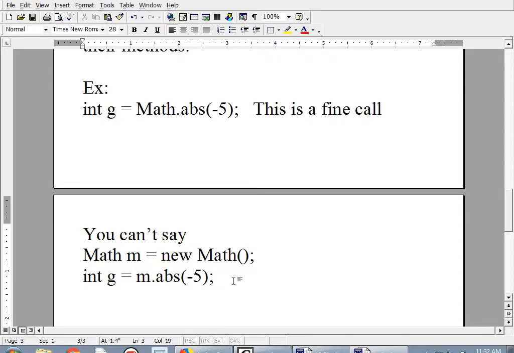When we want to use math functions, they have trig functions, logarithm functions, square root, absolute value, exponents, all that. You just can call it. You don't have to, because Math is defined as a static class.